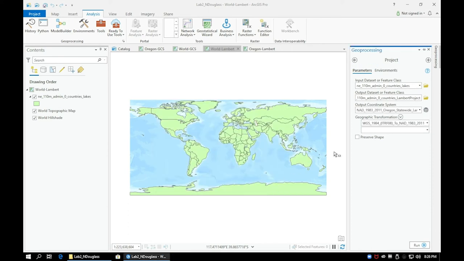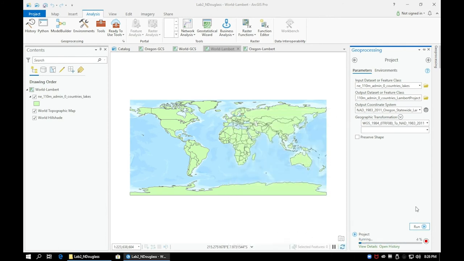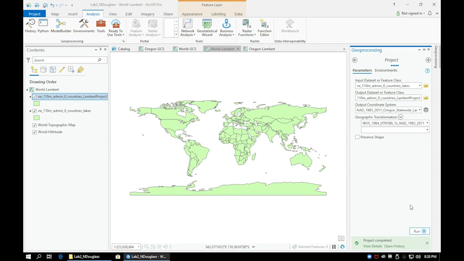Notice the geographic transformation option below after you select your projection. This option is necessary when projecting your data to a coordinate system that uses a different datum. Since our original data used WGS84 and we are projecting it into NAD83, this will be necessary. Hover over the question mark button in the top right to learn more. Next, click Run.